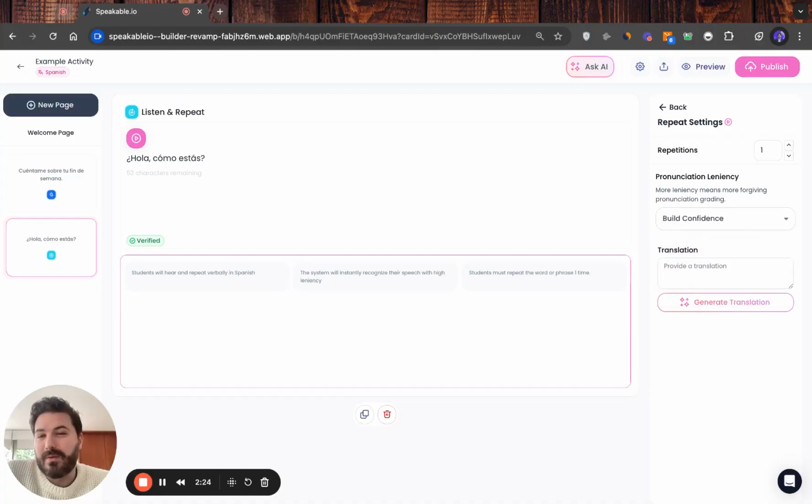And this may just depend on where students are at in their learning journey. If you're just starting out, you may want to add in more leniency. And if they're more advanced in working on sounding more natural, you may want to set this to a stricter setting here. We can also generate a translation that students will see after they've completed the page.